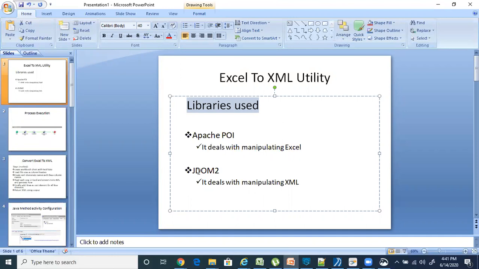So there could be chances where customers send us an Excel file and ask us to process it. Or there could be a chance where we need to generate the data in an Excel file. In that case, we can just leverage this utility.